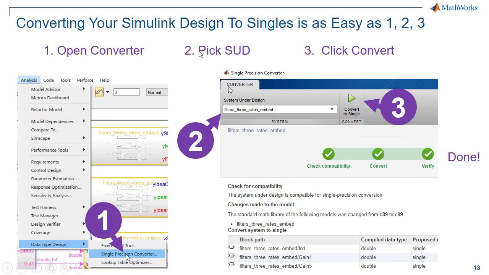We simply follow the three steps of 1, open the converter, 2, pick the SUD, and 3, click the convert button, and that was it.